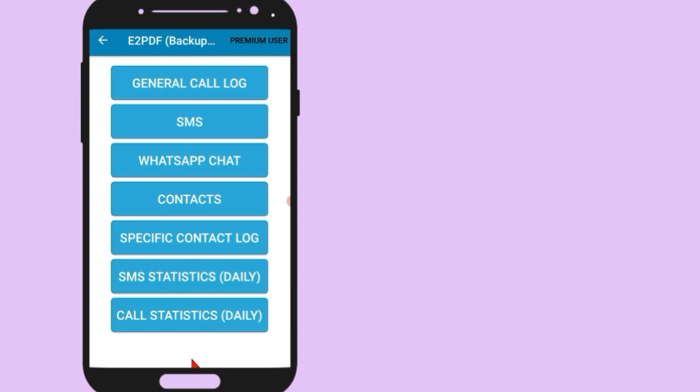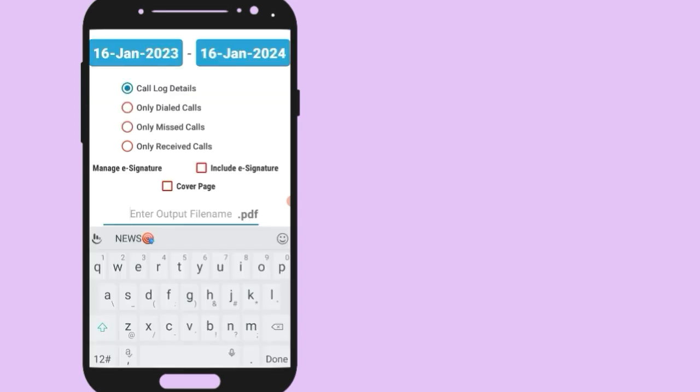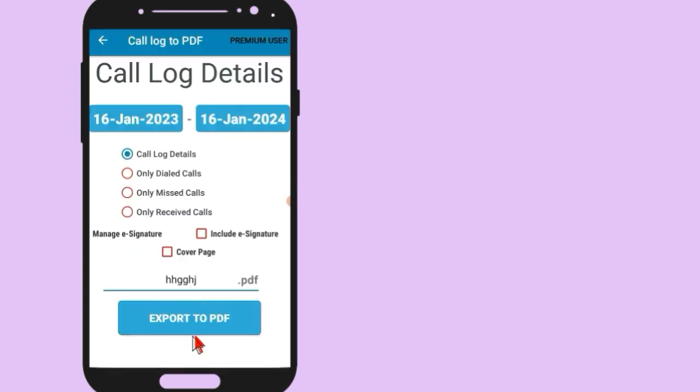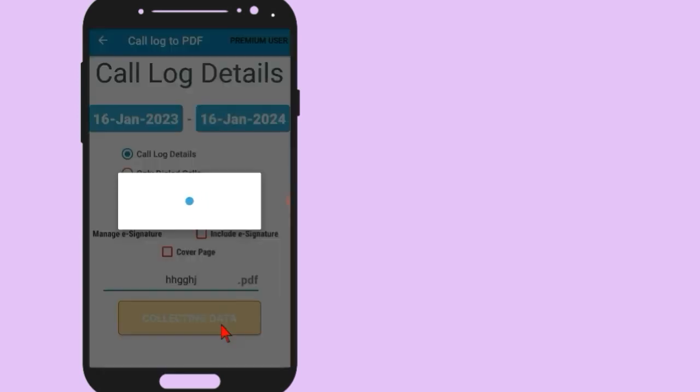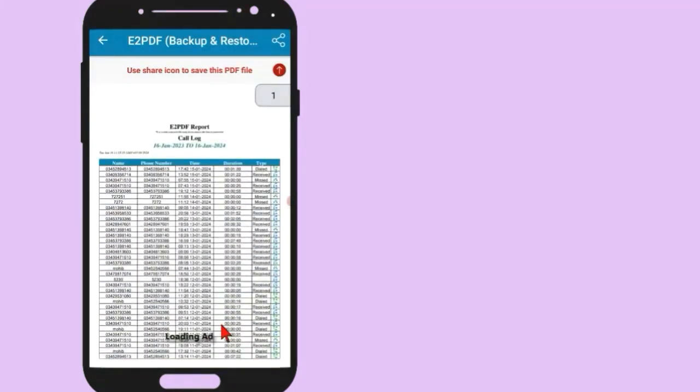Now you want to recover deleted call history, to click on general call logs. Now create a name of your PDF file and click on export to PDF. Now wait some second. Now your call history is ready.